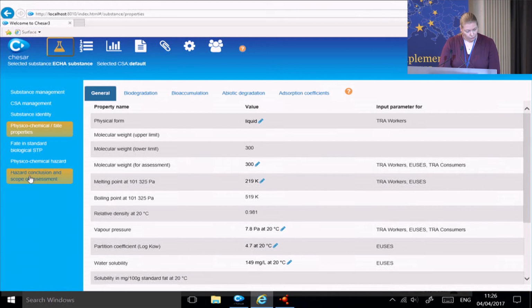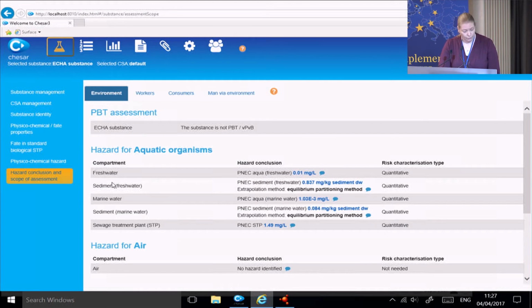Okay, then I will skip a few and go down to this one, which is the hazard conclusion and scope of assessment. You see I have one for environment, workers, consumers, and man via environment. And this just gives you an overview of, first of all, the hazard conclusions for your substance, and then also some information on the risk characterization type. The information in hazard conclusion comes directly from Euclid. So if you have entered the PNEC there, it will be shown here, including also the explanation if you click on this.